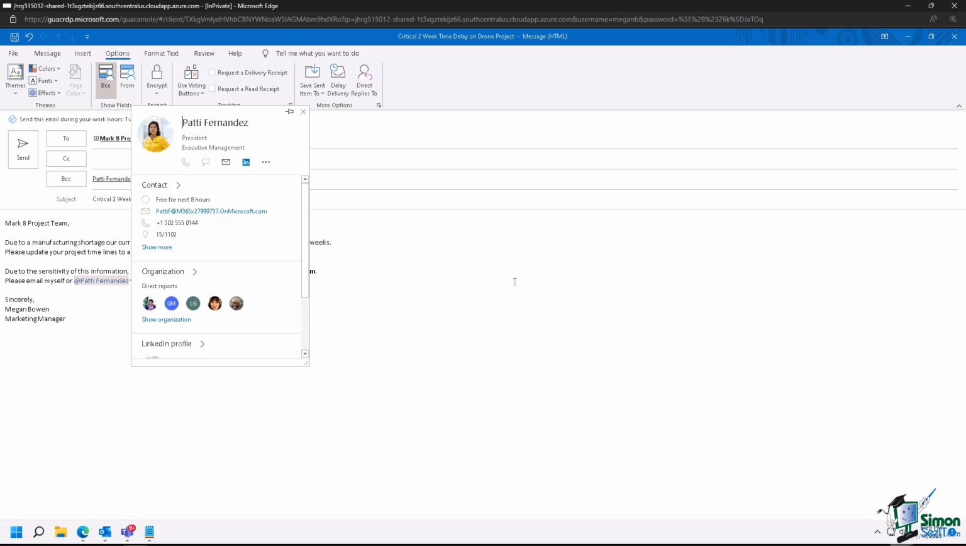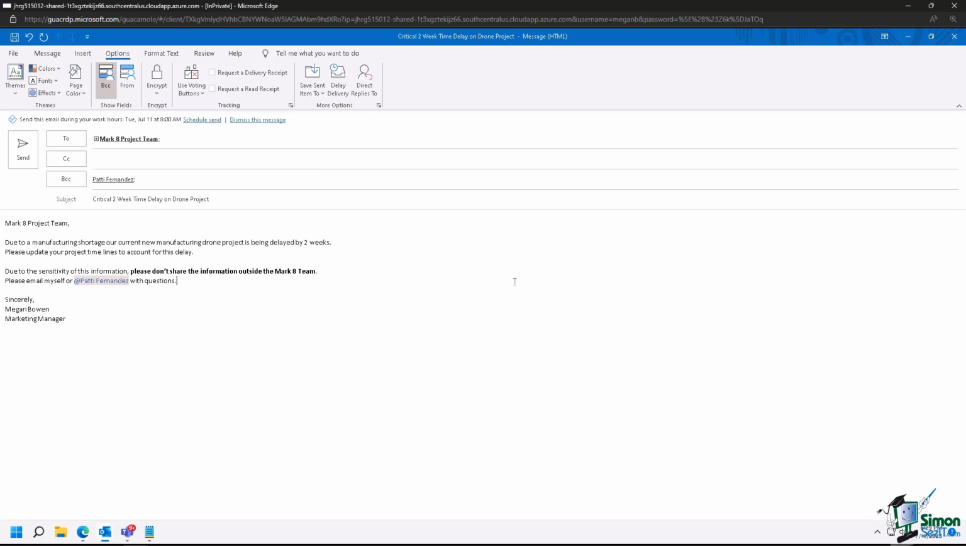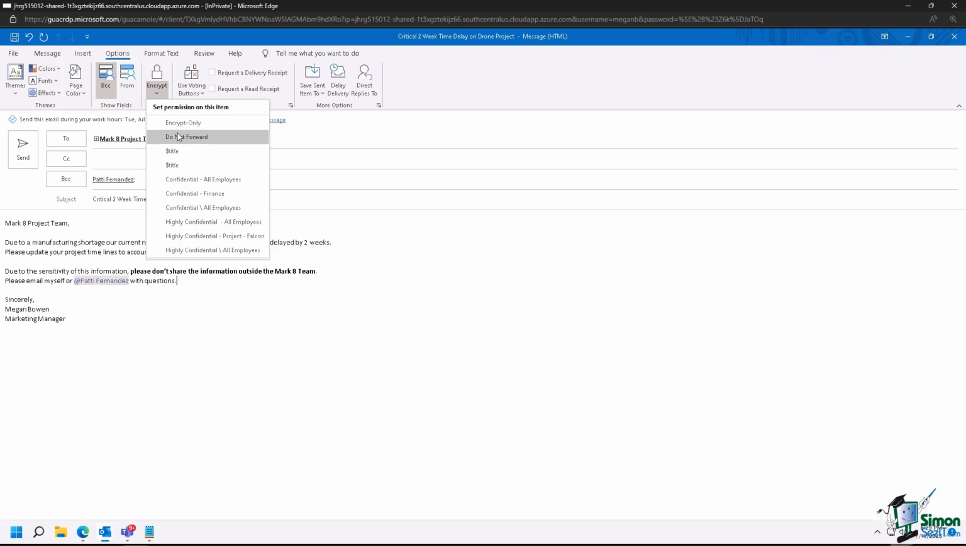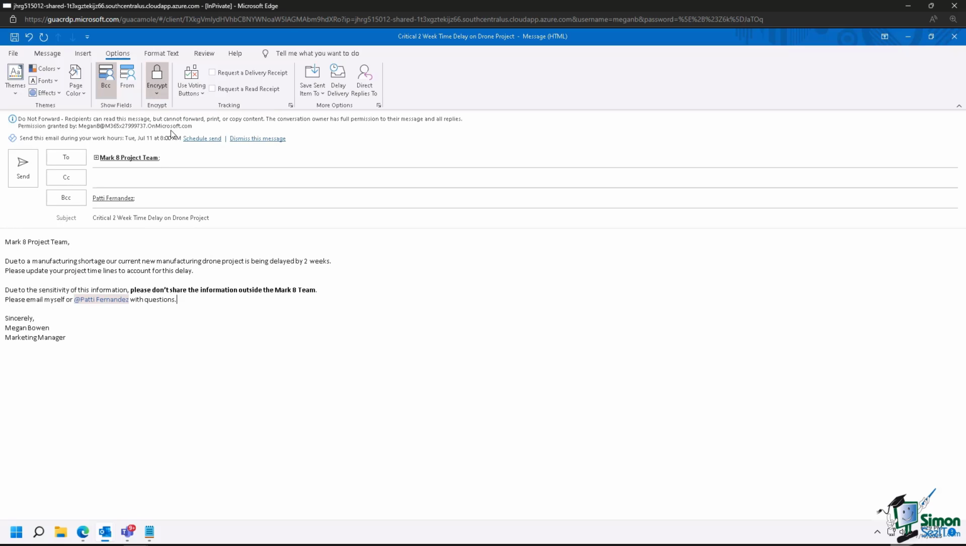In addition, I can also come in and make sure this email is not forwarded. Now, this can sometimes be impacted by the different securities that your IT group has on messages. But if you go to this encrypt padlock button, notice one of the things that you can do is say do not forward. And you'll notice this doesn't mean it just can't be forwarded. It also means that it can't be printed or copied.